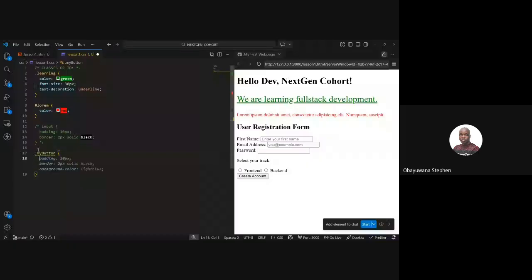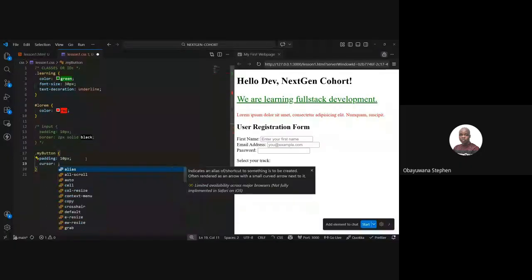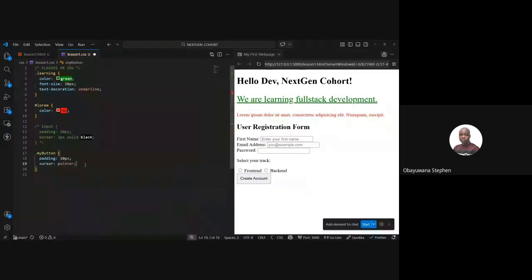Okay, we can add padding. Remember, I said padding is used to create space inside the element. Padding, let's say 10 pixels. You can see it has added space inside our element. If you look at this button now, you won't really know that it's clickable because it's showing this arrow. We can fix that by setting the cursor to pointer. When you set the cursor to pointer, you can see it will change. That's the power of CSS.